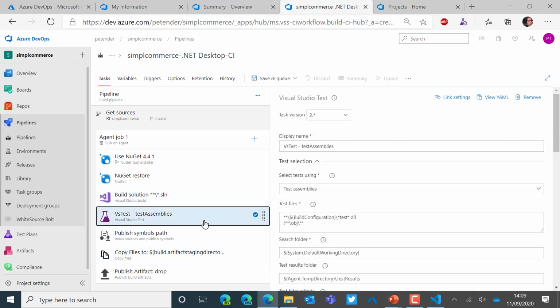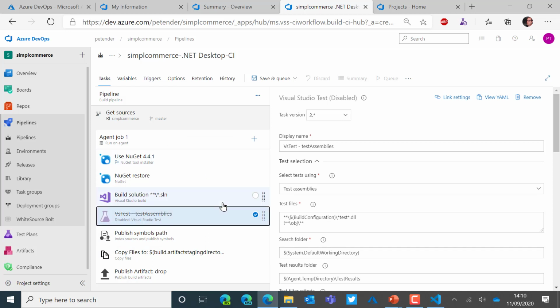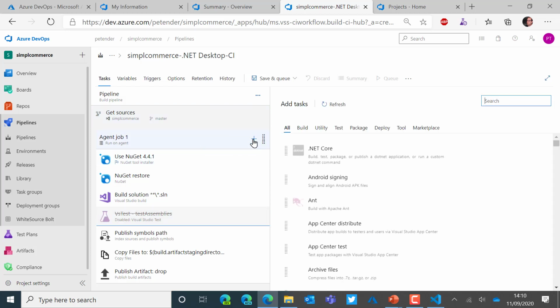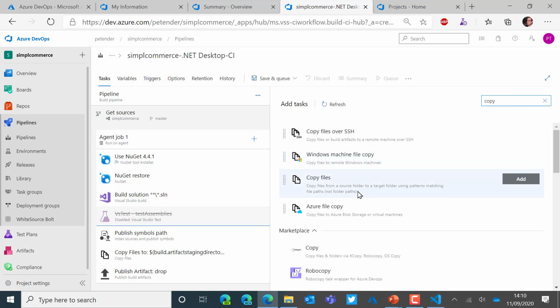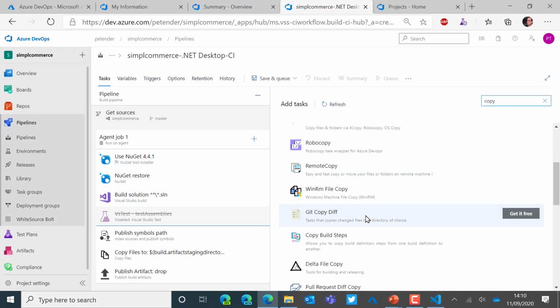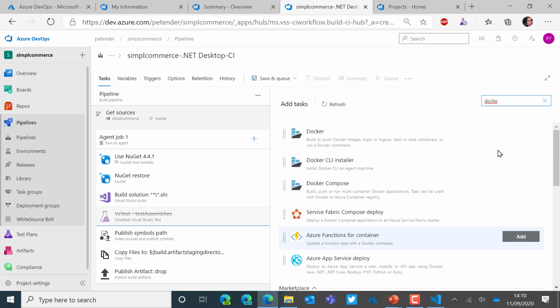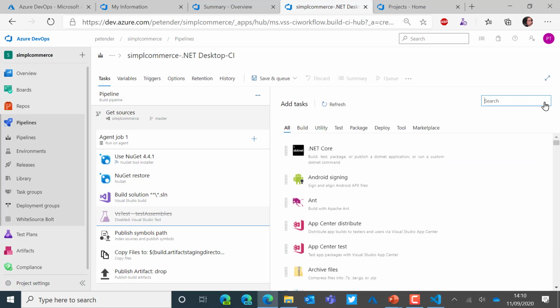Now from here, if I want to add tasks or remove them, I could say for now, I'm going to disable my testing, but I also want to integrate file copy. I can search for copy, and there we go. Copying files across Azure, running a robocopy script to run anything that might be relevant for your tasks, or integrating with Docker containers, for example, would also be an option here. And nice is that you don't really, again, need to become an expert on YAML files before you can start using it.